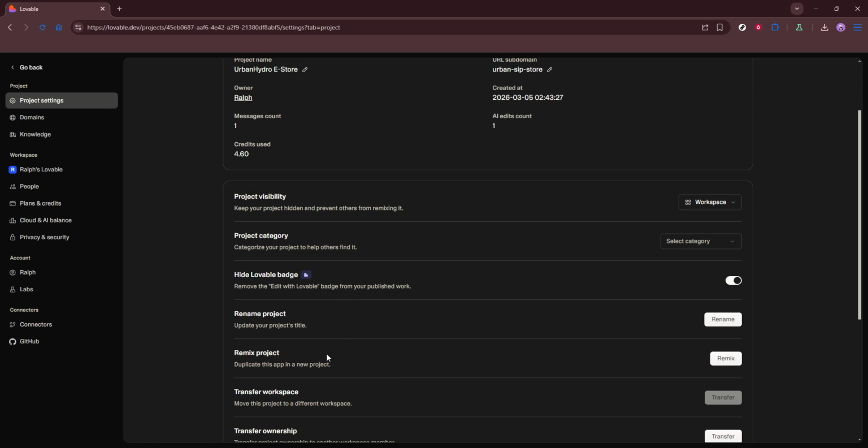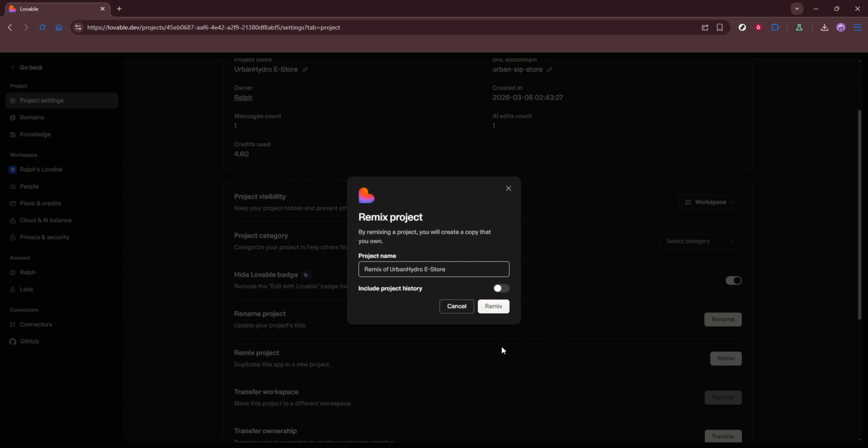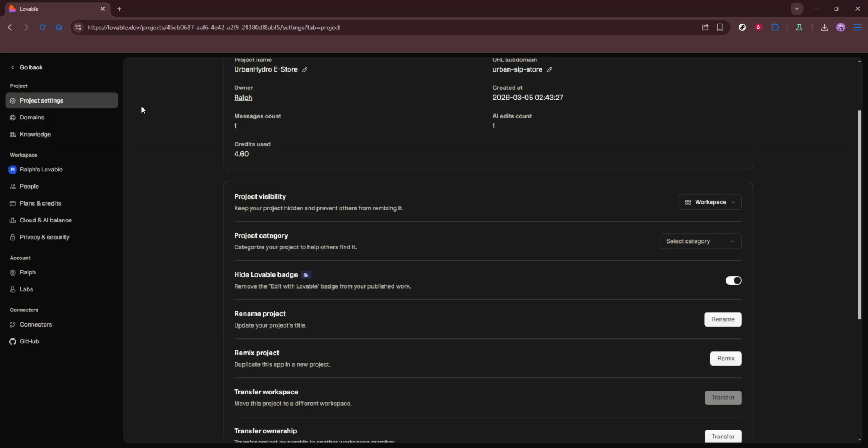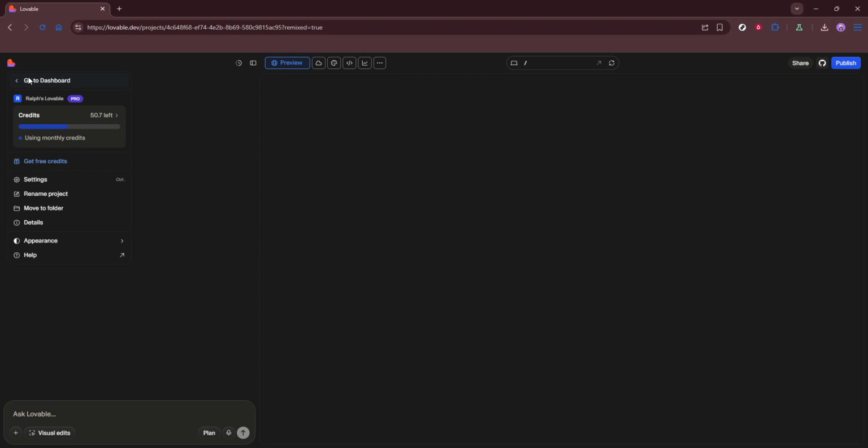Click Remix. You'll be prompted to give your new copy a name. Pick something clear and descriptive, like adding remix or a date so it's easy to find later. When you're happy with the name, click Remix again to confirm. Lovable will create a standalone copy that won't affect the original project. If your workspace uses protected resources or secrets, remember that those may be managed separately. The remix focuses on duplicating the project structure and content.